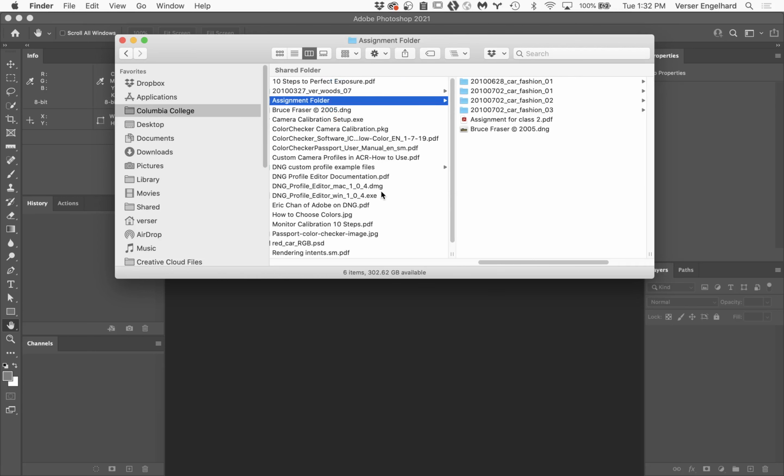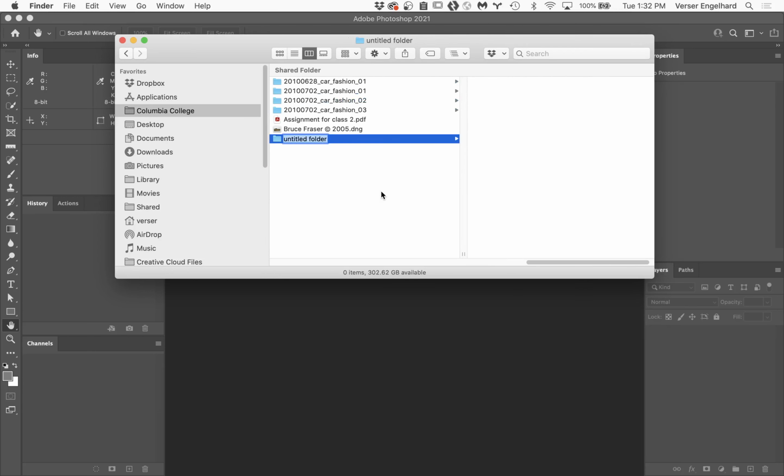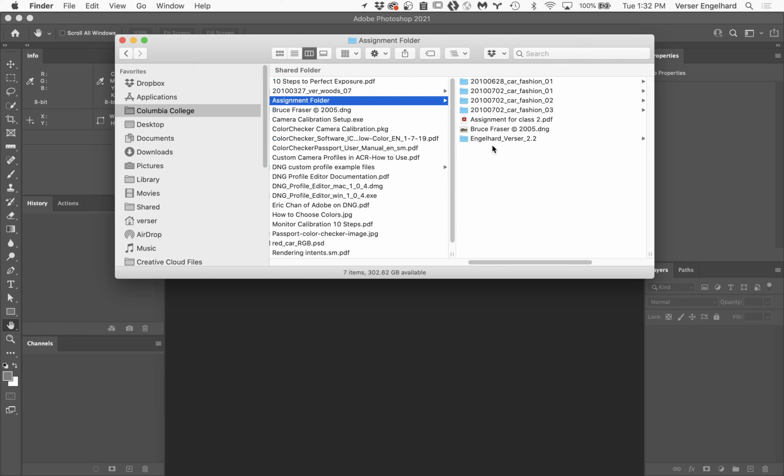I'm going to make a new folder. And in the new folder, I'm going to just type in Engelhard, the same naming convention, Engelhard, last name first, underscore, first name, underscore, 2.2. And then you would put all 4 of the image files for this assignment in that folder and simply put a folder into the Dropbox on the server. I don't care which way you do it.